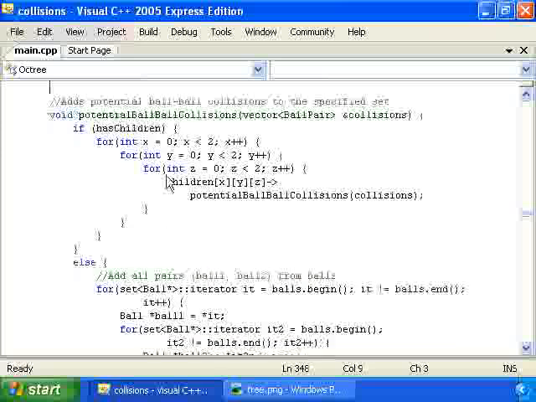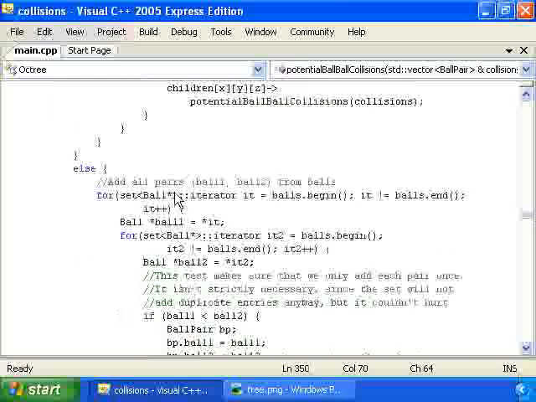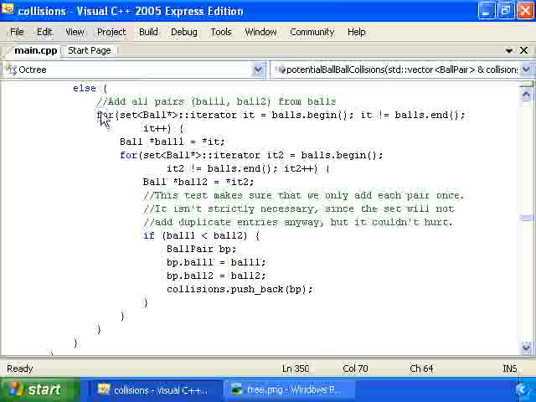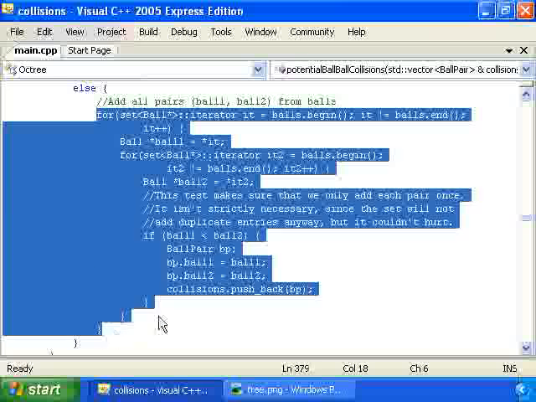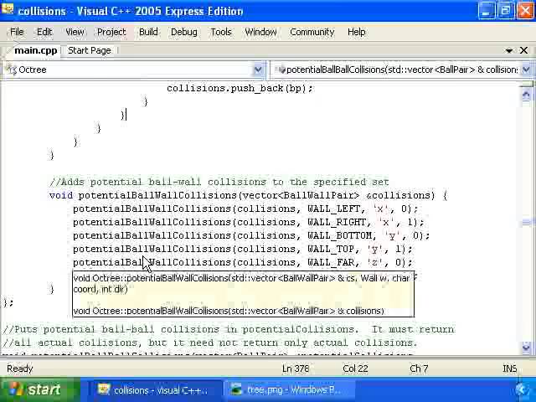Then we have potentialBallBallCollisions, which will find all of the potential collisions between pairs of balls. If there are children, we just go through all the children and call potentialBallBallCollisions, which will add them all to this vector right here, collisions. If we don't have any children, then right here we're just going to go through every pair of balls and add them to the collisions vector. So that's what this code right here does. And that's the potentialBallBallCollisions method.